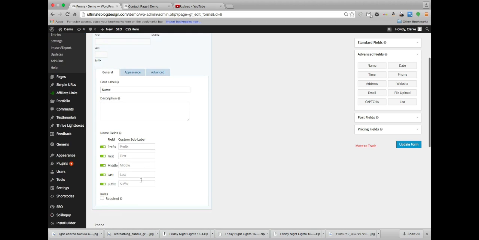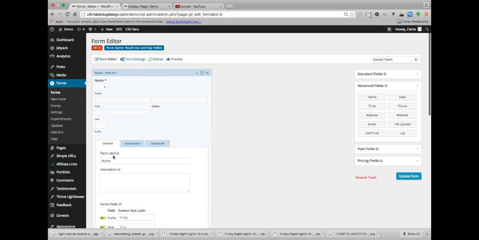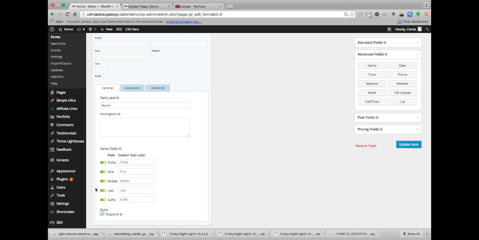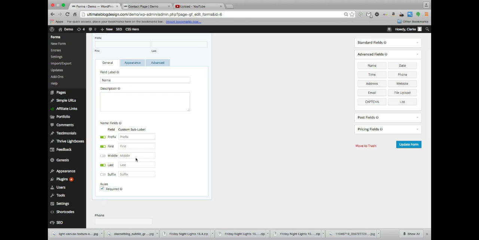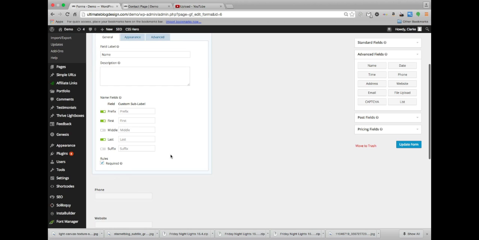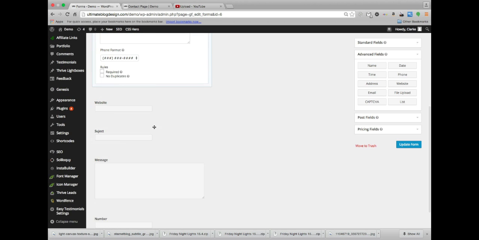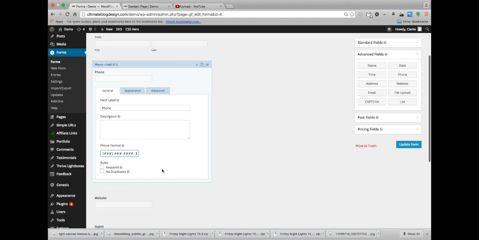Suffix, and we can require it too. So you can have all that information in here. Honestly, just a first and last name, maybe a suffix or a prefix would be good. No middle name. That's good. That looks good to me. So, phone number. You can do the American style or the international style, depending on who you're building this for and who your target audience is.